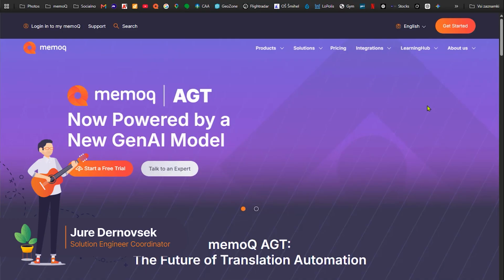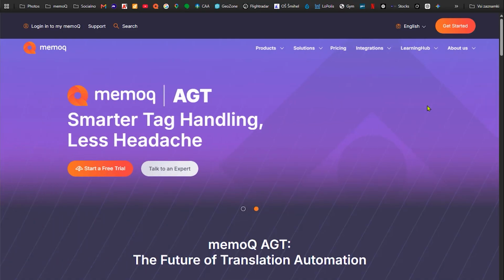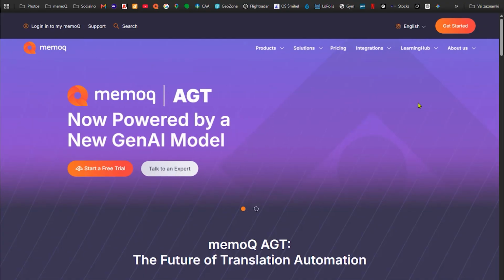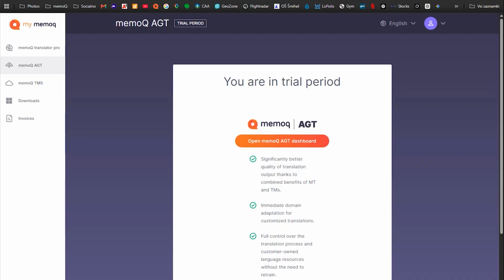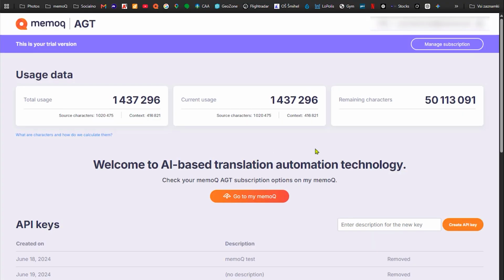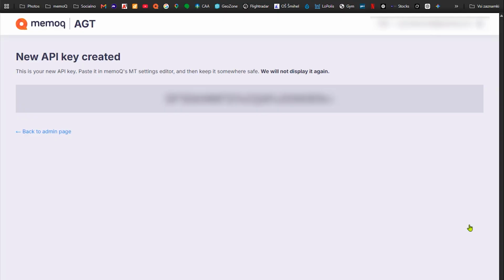Today, making memoQ AGT a default server resource. To use memoQ AGT as a default empty resource, you first need to register at my.memoq.com/AGT. Once you have an account, go to your memoQ AGT dashboard to create an API key and copy it. You will need to paste it in memoQ later on.